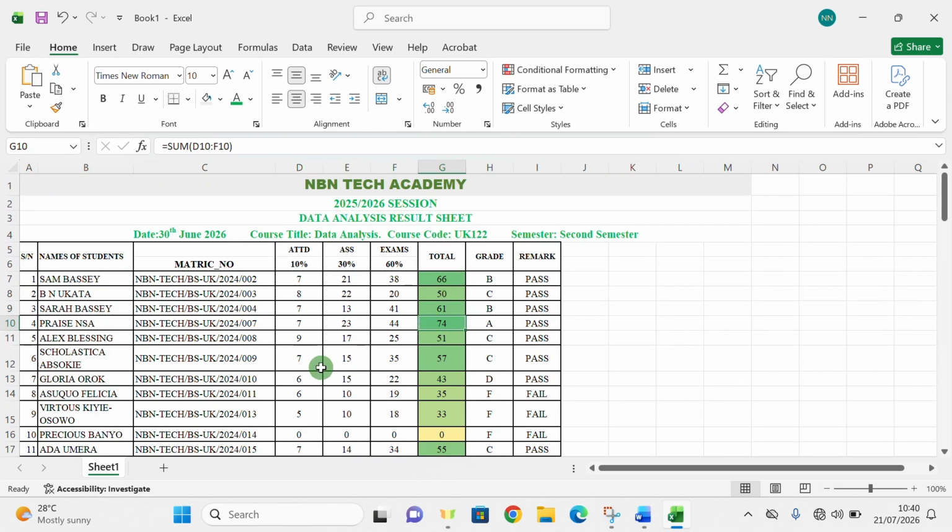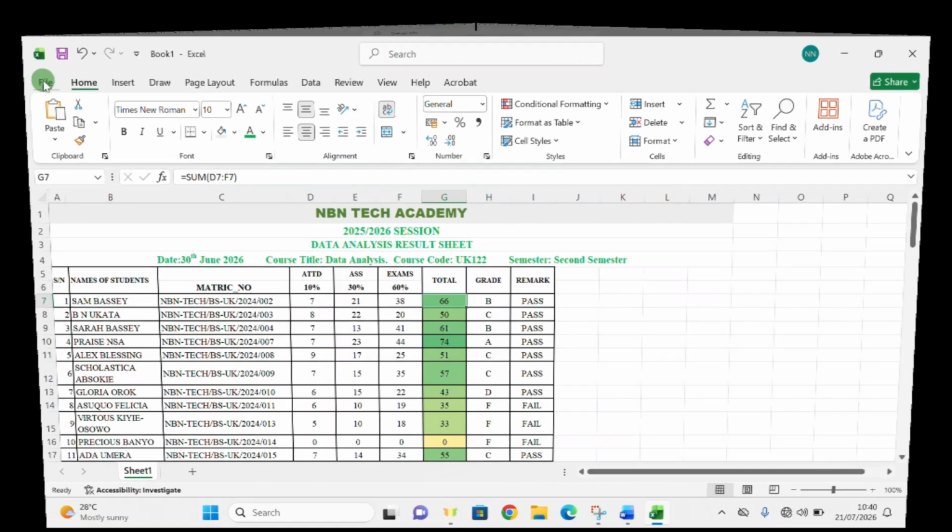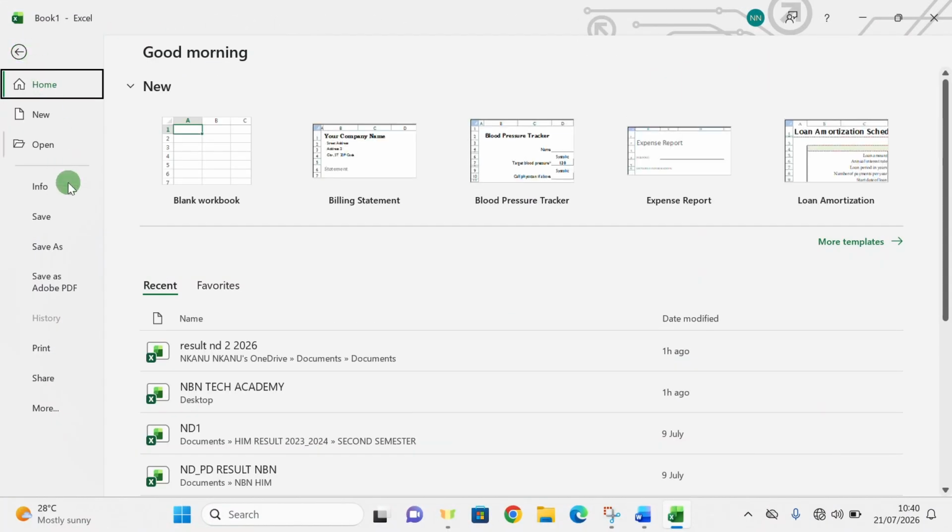In our next section, we're going to learn how to format this table. But today's class was just aimed at how you can use the sum function and the if function to compute result, copy the result back to Microsoft Word, or save the result the way it is. So I'm going to save this result, click on File, select the Save or the Save As command.